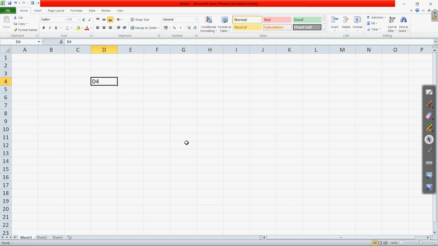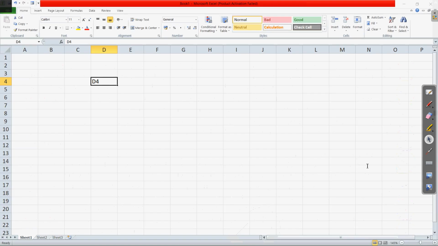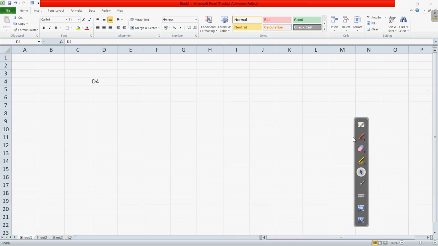So the mouse pointer changes according to the area of the window where we are placing it. Now next is scroll bars. We already know that the bars present at the bottom or to the right of the page for scrolling the page up and down or left and right are the scroll bars. Here you can see them at the bottom as well as at the right side.